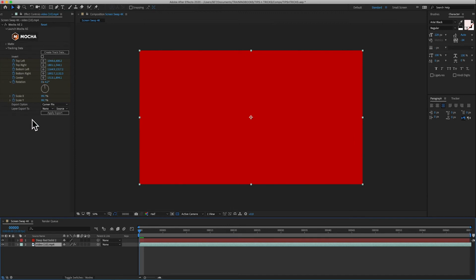Now if I go back to my clip, back to Mocha, now I can choose how I want to export it, as a corner pin, or as a corner pin that supports motion blur, or just a transform. Well, I definitely want to use the corner pin. And if the shot is moving fast enough for you to have motion blur, then the motion blur would be a good option. In this case, I am going to choose motion blur.